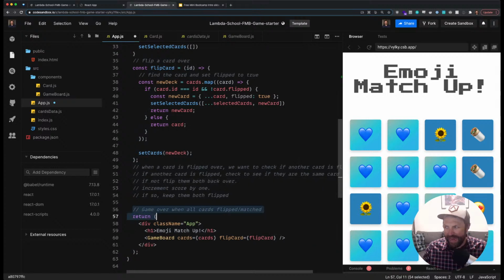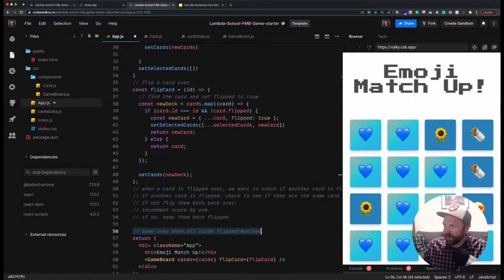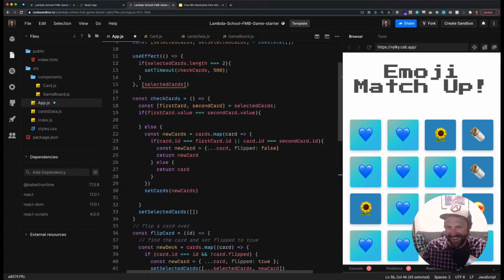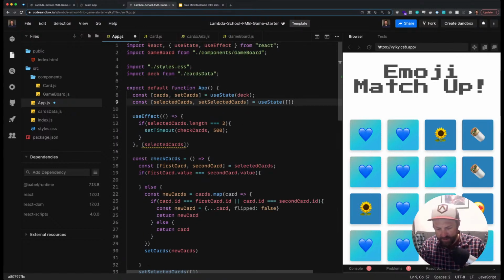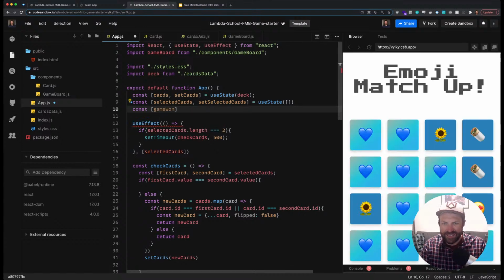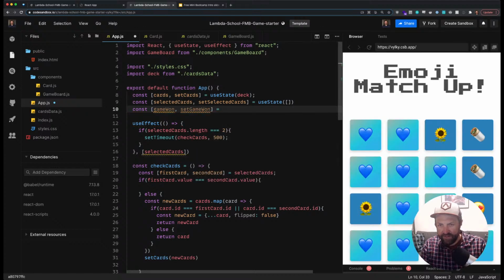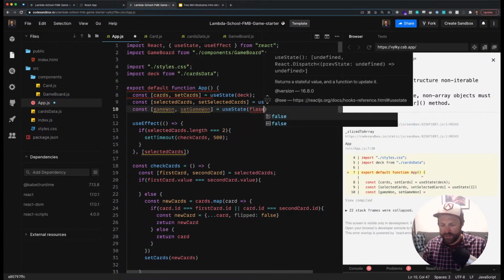Let's check to see when the game is over. All right. So we're going to build one more function, and we're going to see if the game is over. Okay. So actually, we're gonna create a piece of state called game won. So we'll say if the game is won, const game won, set game won, and we're gonna say useState false.